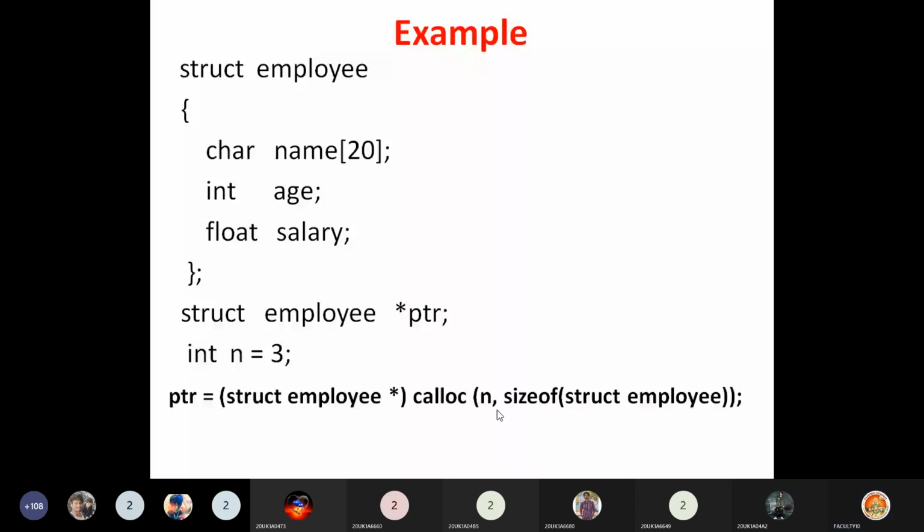n, comma, then what is the size of each block? The size of each block should be the struct employee size. So each block size should be a structure size here. That's why you give sizeof, which is a single word, sizeof(struct employee). Then it allocates memory for n blocks. Each block is of this struct employee type. And finally, because you are going to store employee structure data, you typecast this into struct employee star. Before calloc, you typecast this into struct employee star, and it allocates memory for 3 blocks and returns a pointer that you are catching in ptr.